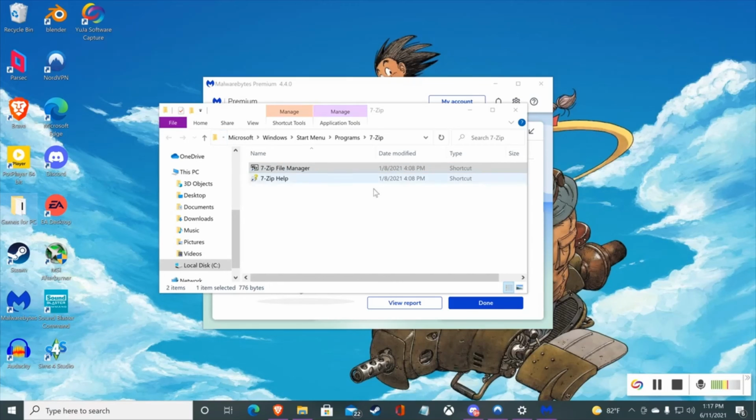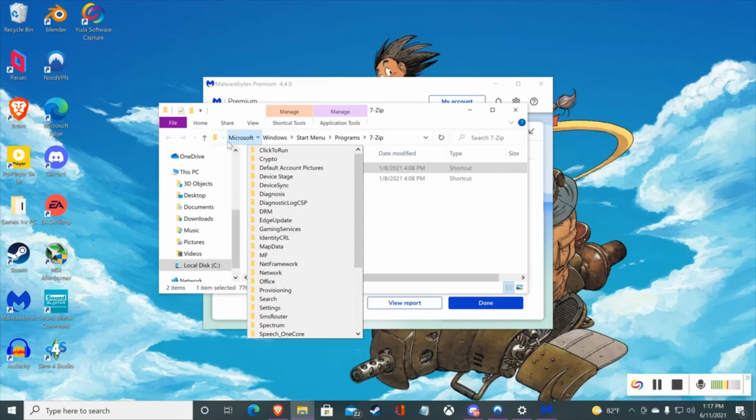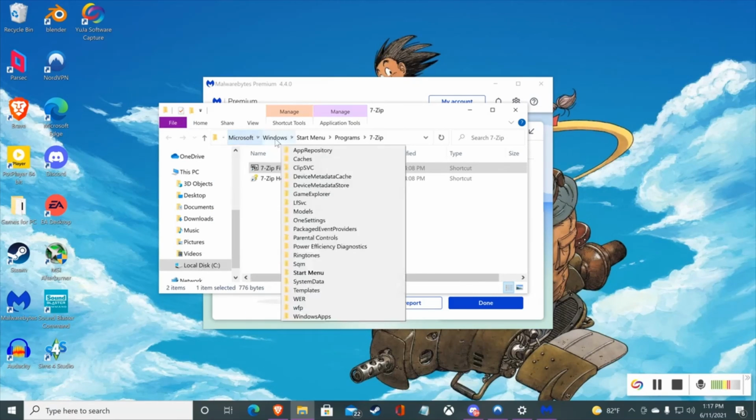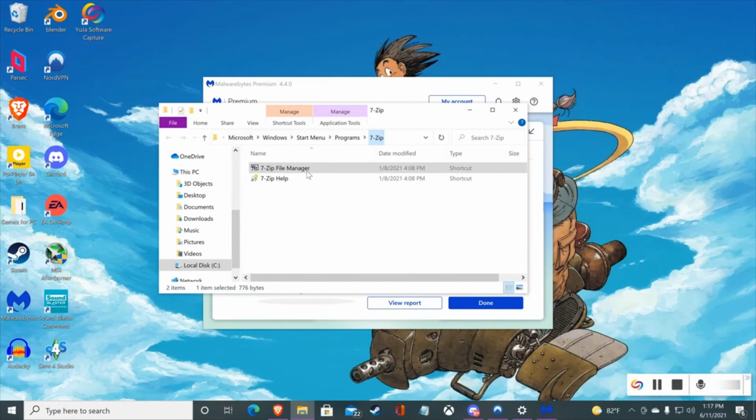To get to 7-Zip, you came from the programs folder. The programs folder came from the start menu folder. The start menu folder comes from a Windows folder. The Windows folder came from the Microsoft folder. You press a little arrow, it goes down, and it's from program data. And look, it's on local disk, this PC, desktop. I could click on this PC right here, go to local disk, find program data, and then follow this, and I would be able to get to 7-Zip. I could do it right now, but that's a lot of work. You try experimenting and doing it yourself.